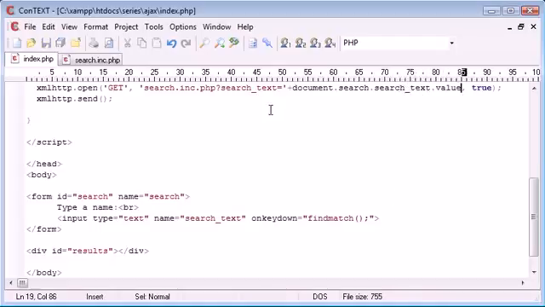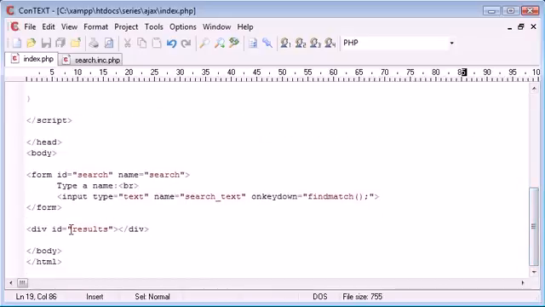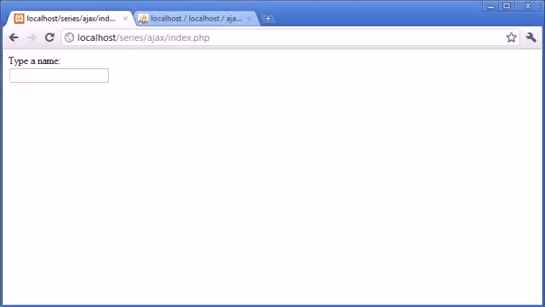So what we're doing now is every time we press a key down, we're running this function, but now we're accessing search.inc.php, search_text equals, and the current value that's typed in. So now what should happen is we're returning in results, every time we press a key, the current value of the text field. So basically, like I said before, we're repeating this to the user. So let's go back to our page and test this out.